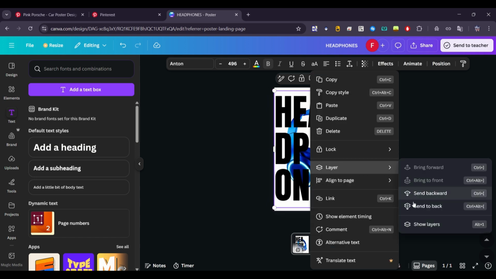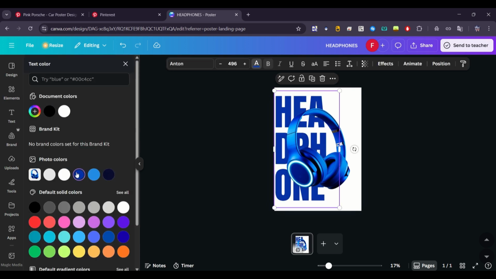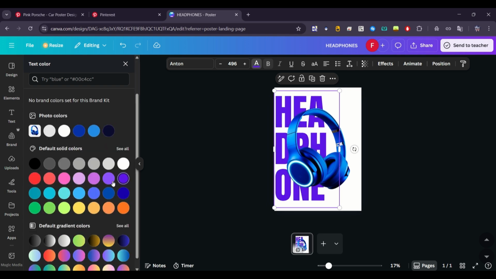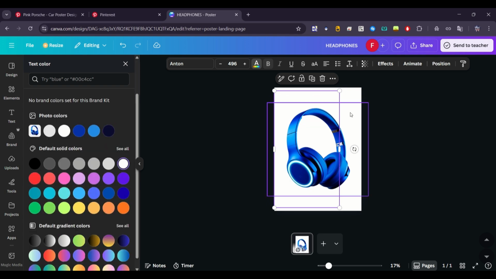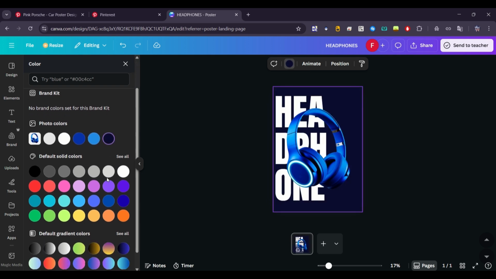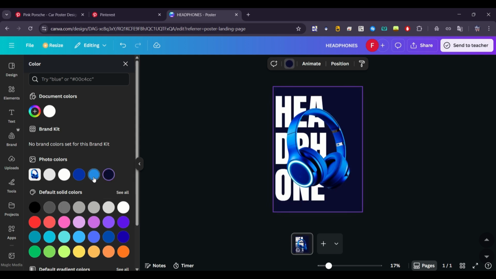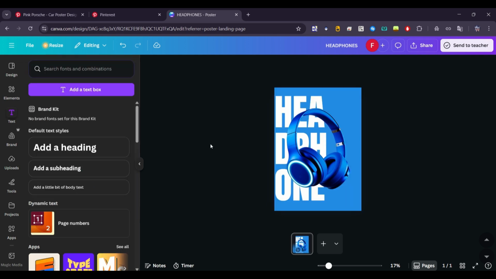Put it in the middle and the center, go to layer and send it to the back. Next, we're just going to change the font's color, and then we're going to go for a number of combinations. Now let's change the background color as well. We're going to go with a number of combinations for this as well. Let's check out the many colors that we have here to see what suits best with our poster design. So yeah, this one looks perfect.